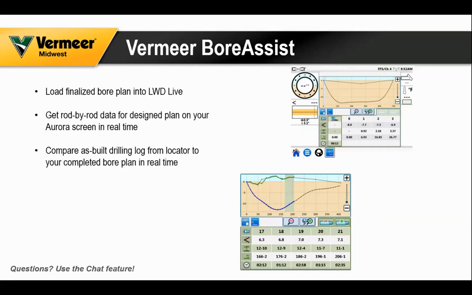And the bottom picture, what you're looking at is it's pulling that as-built information from the locator and showing you where you're at. So if that blue line, that's your as-built, as you start to maybe get off, it's going to show your driller that, give him a good visual, and let him know maybe we need to start making some kind of corrections.